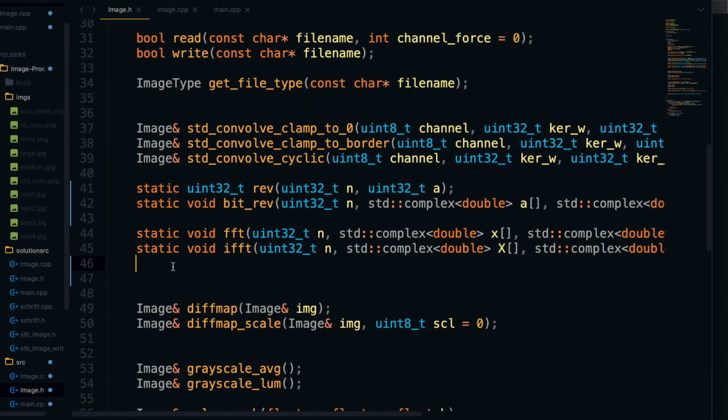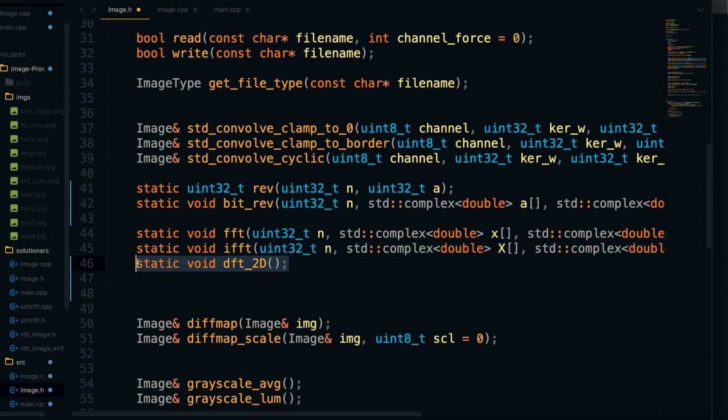All right, so now that we have these two functions, FFT and IFFT, we want to define some functions that will compute their two-dimensional versions. And if you remember, we talked about how the FFT was separable, so we can actually use our one-dimensional FFT and IFFT functions to compute the two-dimensional DFT and two-dimensional IDFT.